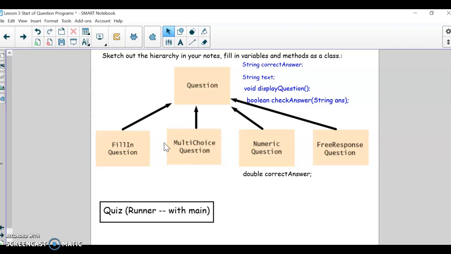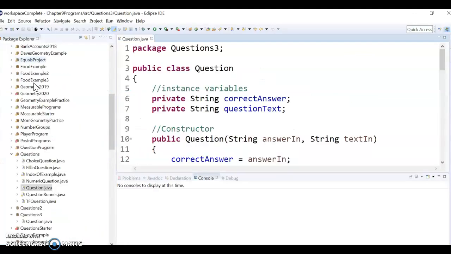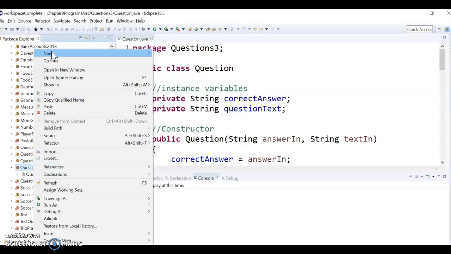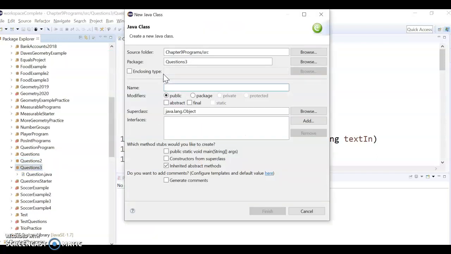All right, so what I think makes sense to do next is actually get a quiz going. Okay, so we have a question type that should be able to function like a question, but let's interact with it a little bit in a runner or a main in quiz. Back in our package then, I'm going to do a new class called quiz, and this one will have main.